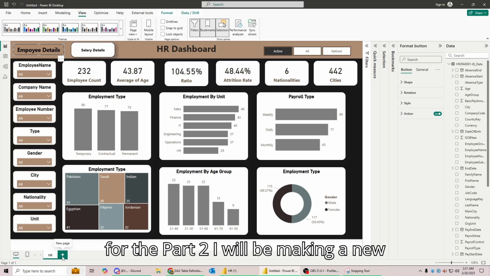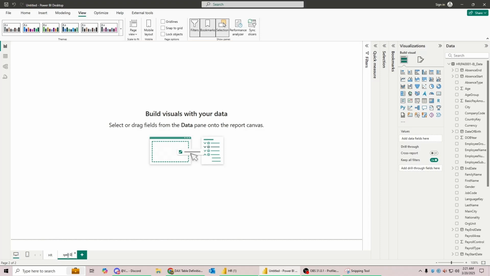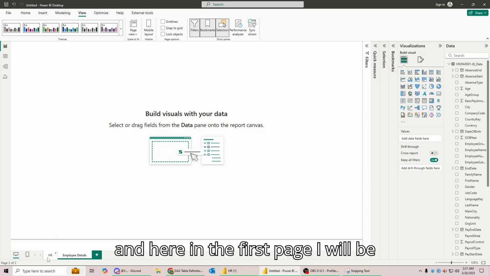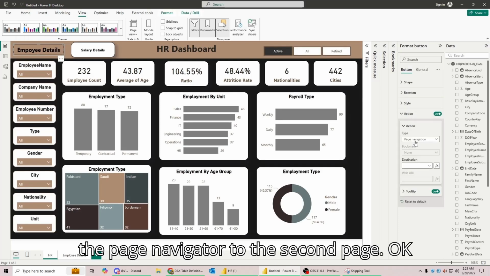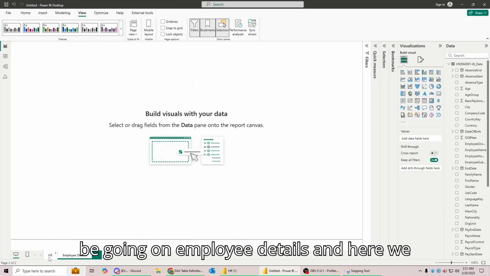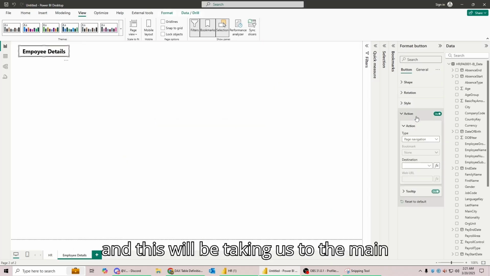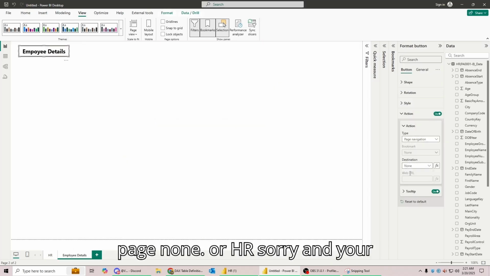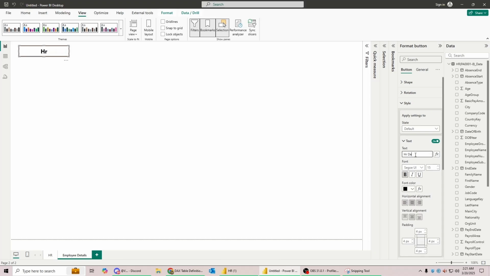For the part 2, I will be making a new page named employee details. And here in the first page, I will be adding a button that will be moving us to the page navigator to the second page. If I click on employee details, we'll be going on employee details, and here we'll be just copy pasting this, and this will be taking us to the main page, HR solve. And the style will be just taking to HR details.